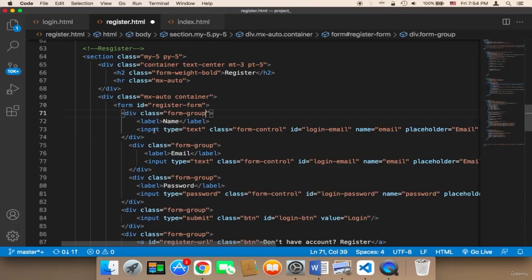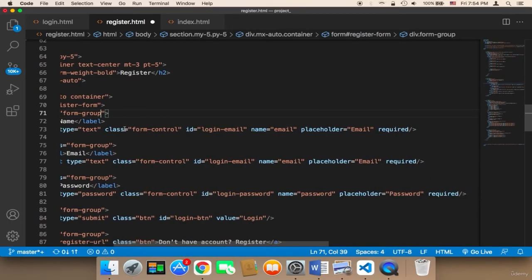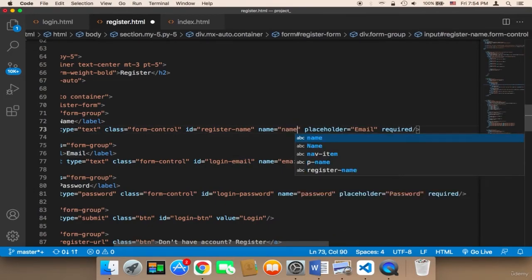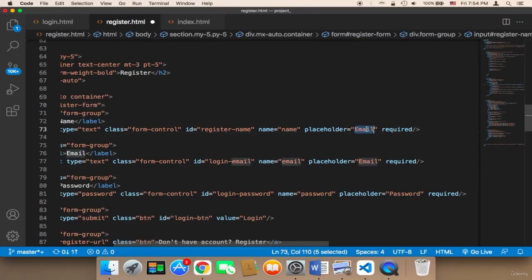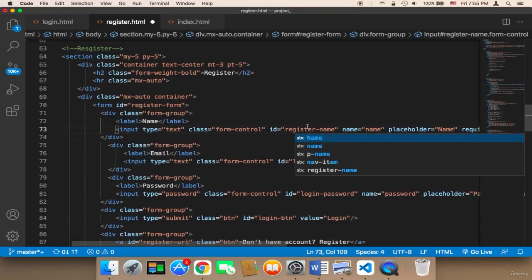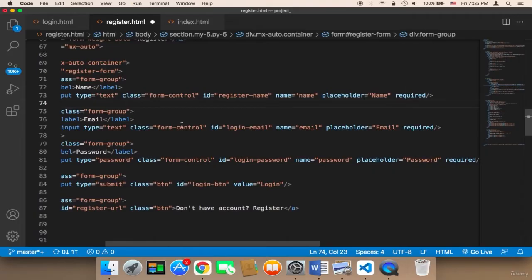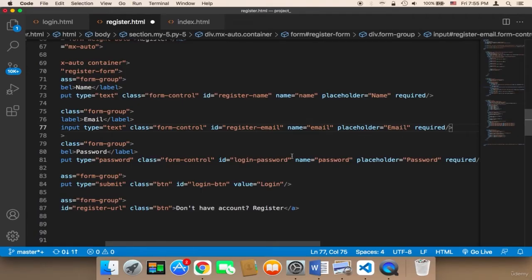And I'm going to say the input type text, the class is form control, the ID is going to be register name, and the name is going to be name. The placeholder is name. The second input is email, and then here type text, class form control, and then ID is register email. The name is email, and the placeholder is email.